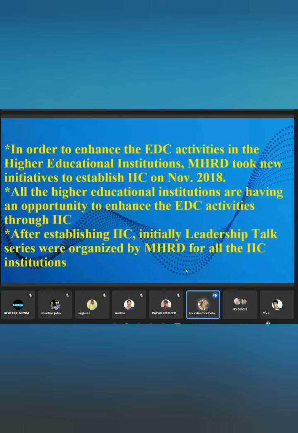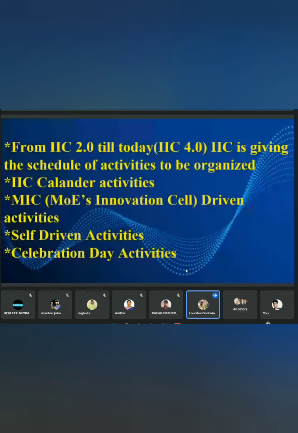At the time of establishing IIC, MIC started giving leadership talk series for all the teachers, for all the staff members involved in IIC, in order to motivate them positively, in order to help them to know what they have to do for the students. This they have done very systematically for all the IIC institutions. From IIC 2.0 till today, IIC is giving the schedule of activities to be organized.